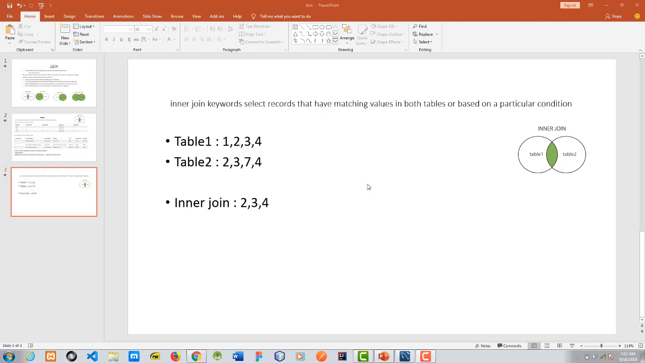that exists between table 1 and table 2. And it's not only about matching values, it's also based on a particular condition. For instance, maybe you want to select a value from row 1 and perform a particular condition, if this is equal to something, based on that condition. Also, when we are talking about inner join, knowledge of the Venn diagram from your mathematics will help you understand what inner join is all about.